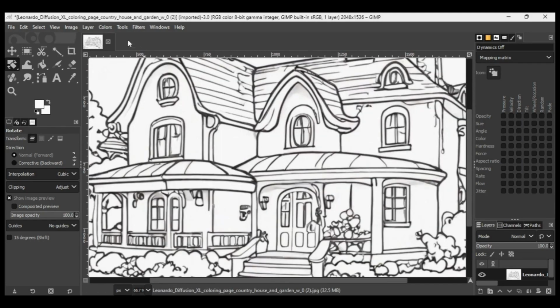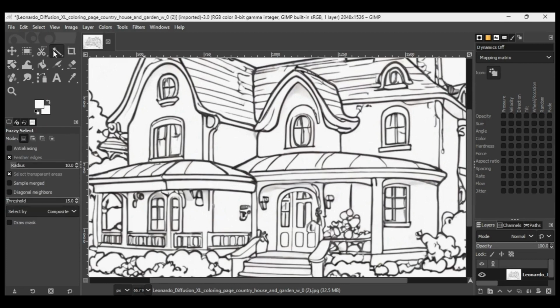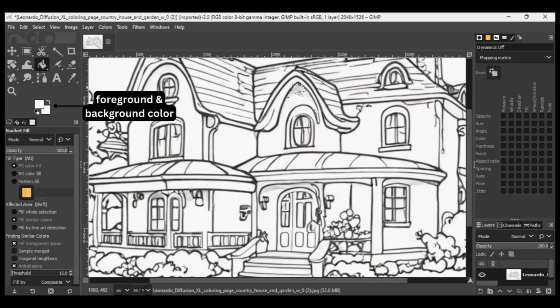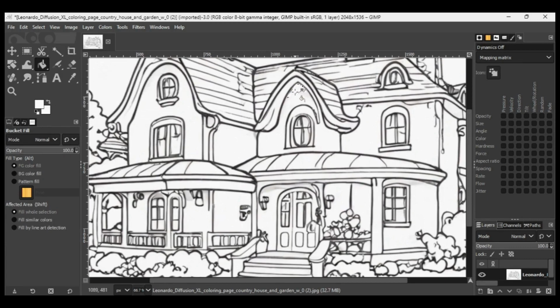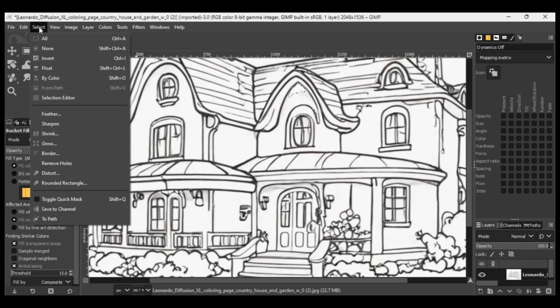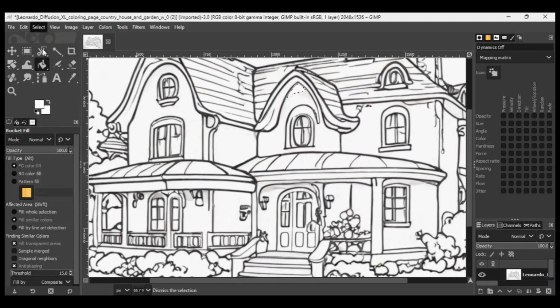This image just needs a little editing, like removing gray areas. So, click the fuzzy select icon. While holding down the Shift key, click on the gray areas. Zoom in if you need to. When you are done, select the Bucket Fill tool and make sure the foreground color is white. While holding the Shift key, click on a selected area. You should see that the selected areas are white. Go to the menu, click Select, click None.